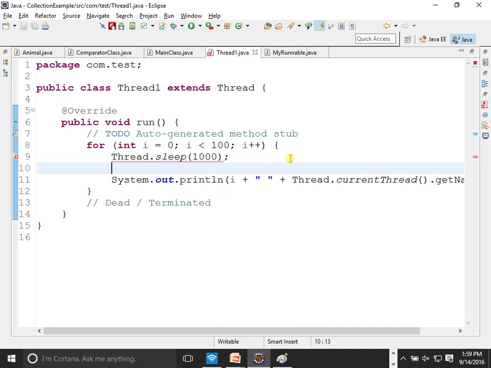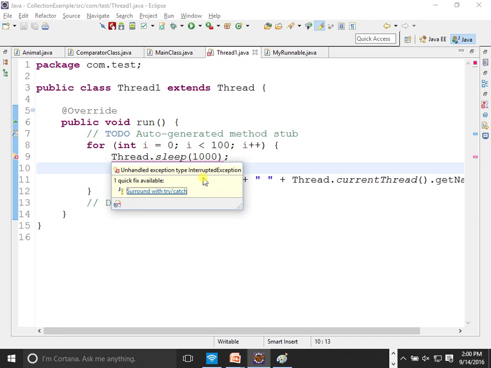Now see, when I wrote this code, there is some problem. What is the problem? Let's move our cursor, it will tell you. Are you able to see? Unhandled exception called InterruptedException. So tell me, is it a compile time exception or runtime exception? Compile time. So InterruptedException is one example of a compile time exception.